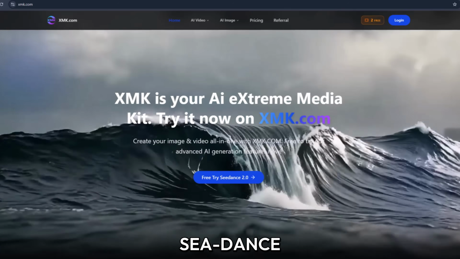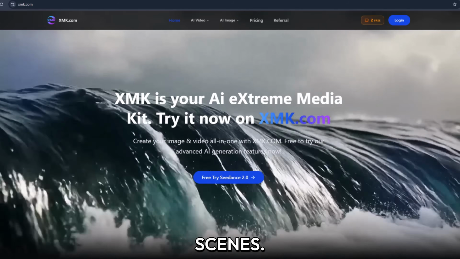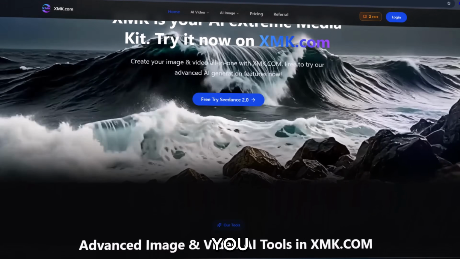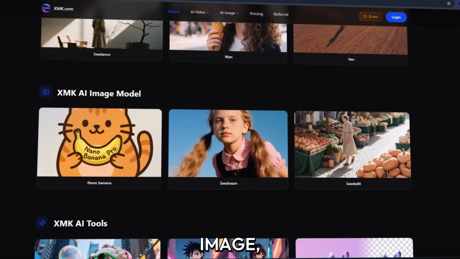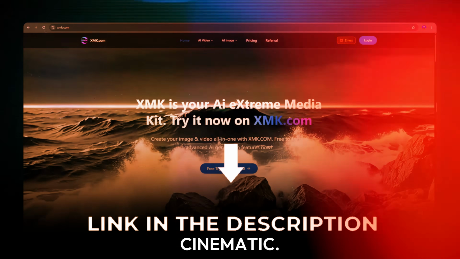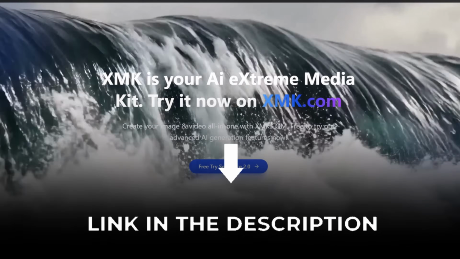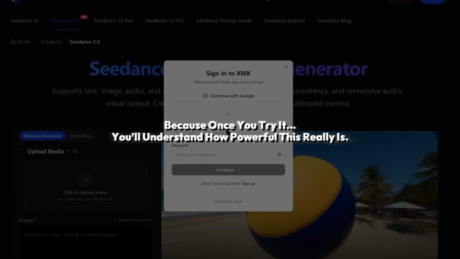This is what makes Seedance different. You're not just generating clips, you're building cinematic scenes. And that's what makes this tool different. You don't need complicated setups, just a simple prompt or even a single image, and it turns it into something that actually looks cinematic. So yeah, if you want to try it out yourself, you can check the link in the description, because once you try it, you'll understand how powerful this really is.